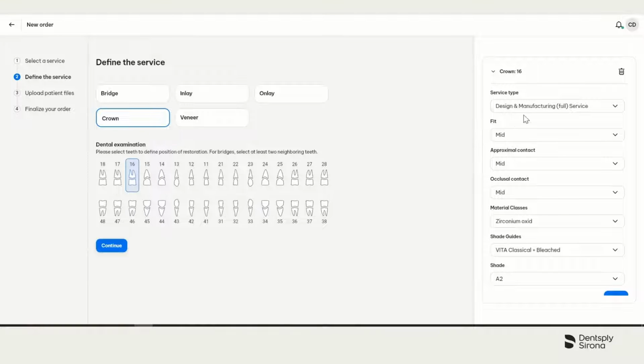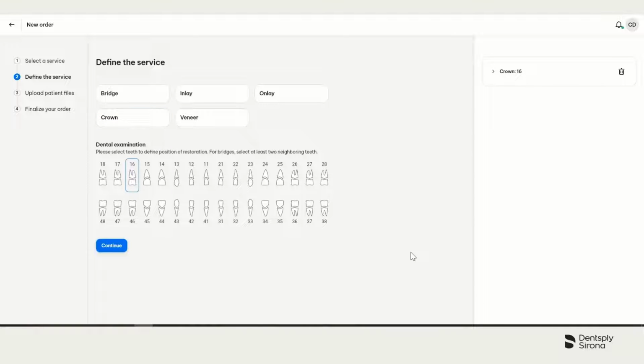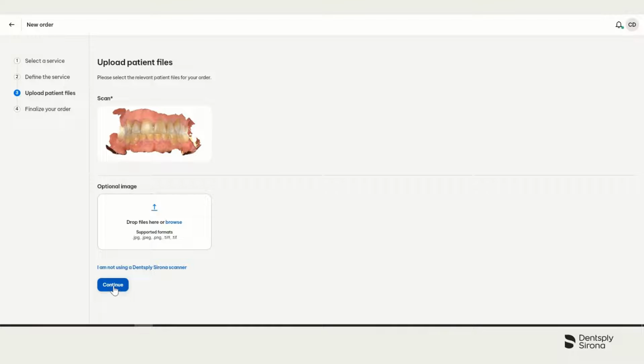DSCore allows me to order the full service consisting of the final product, however also only the design service in case I want to produce in-house myself. DSCore also proposes parameters, and DSCore will learn from you over time what your preferred parameters are, but this is all of the information your lab needs to fulfill the order. Continue. Our scan is already pre-selected, so we can proceed.